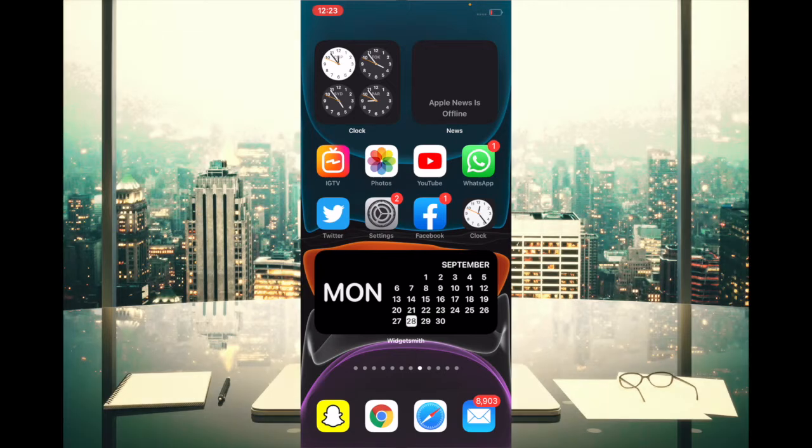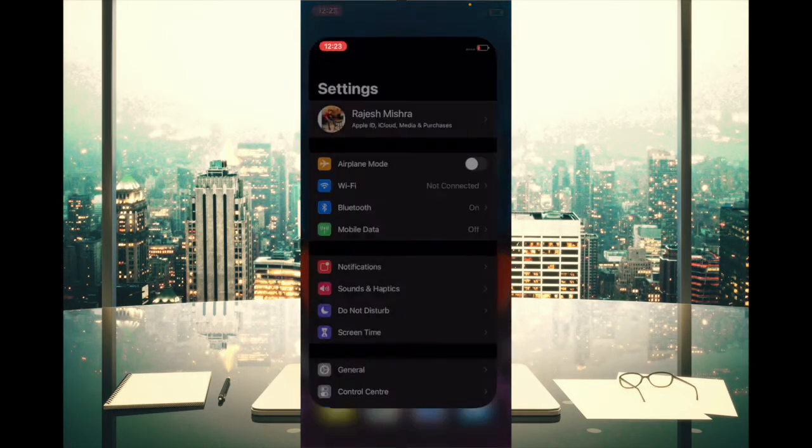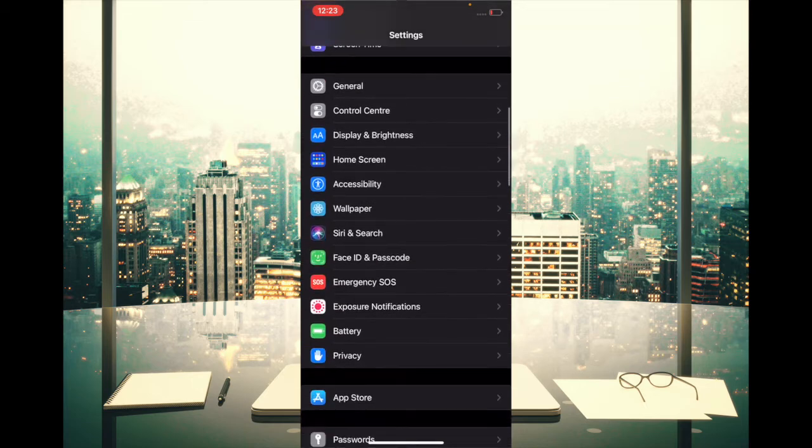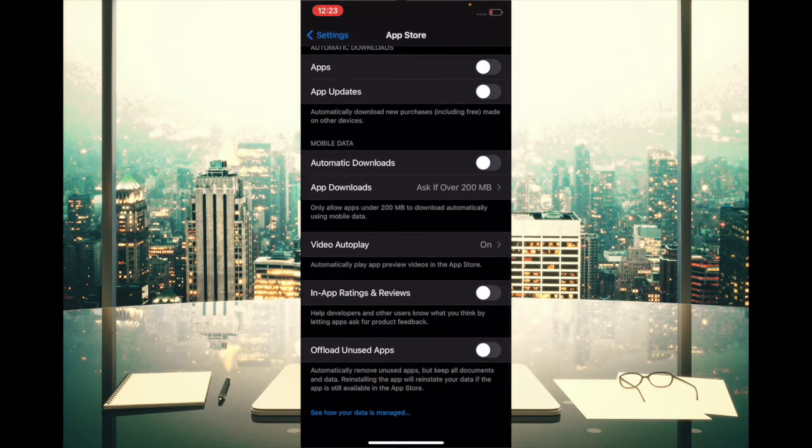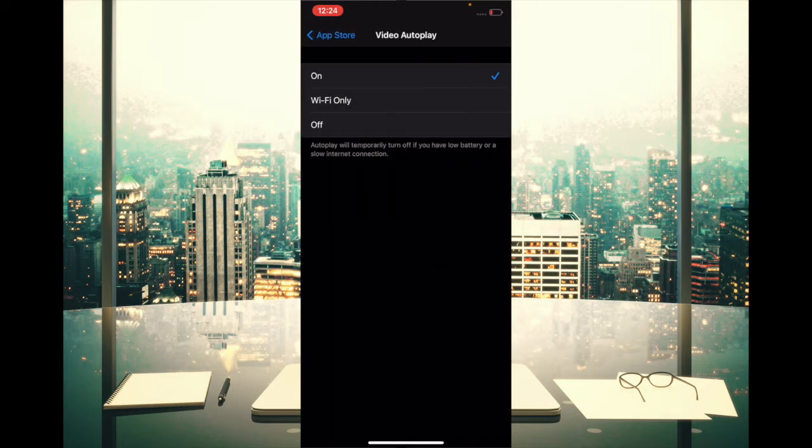If you want to disable autoplay videos in the App Store, launch Settings app and then scroll down and select App Store, and after that tap on video autoplay and then select off, right?